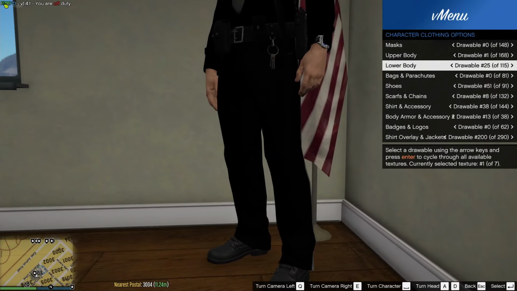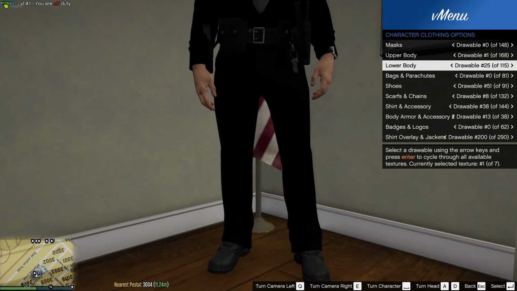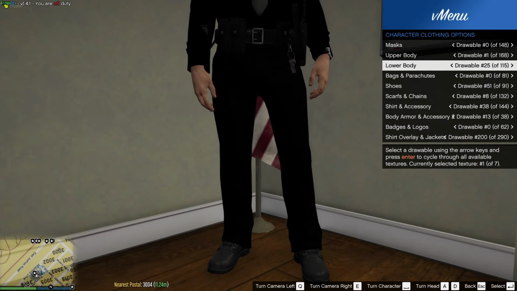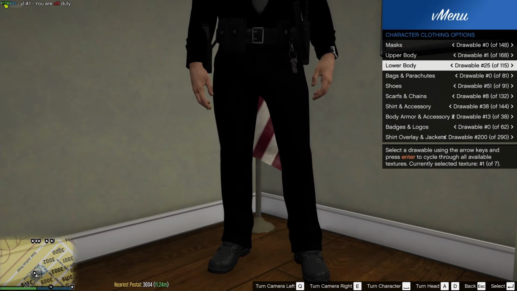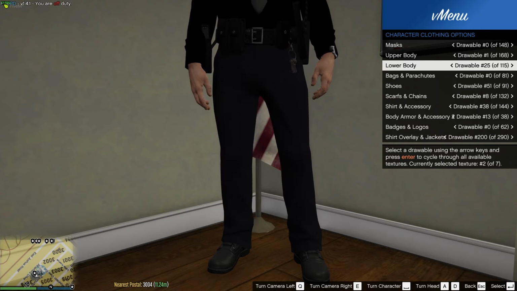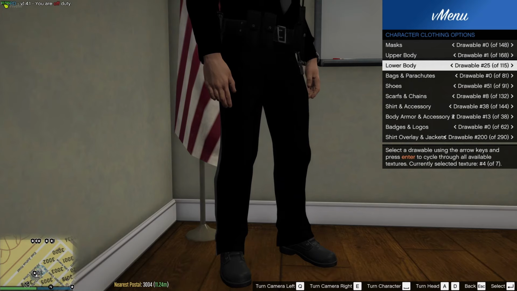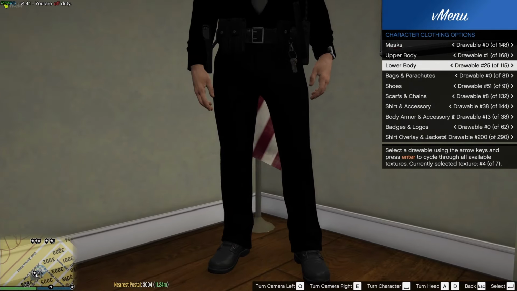Now it's going to be the same one. If you do it like I showed you, your pants for all your state police, sheriff, and your police departments are going to be under the same thing. All you have to do is press enter, and it'll change your pants. But your lower body is going to be drawable number 25.